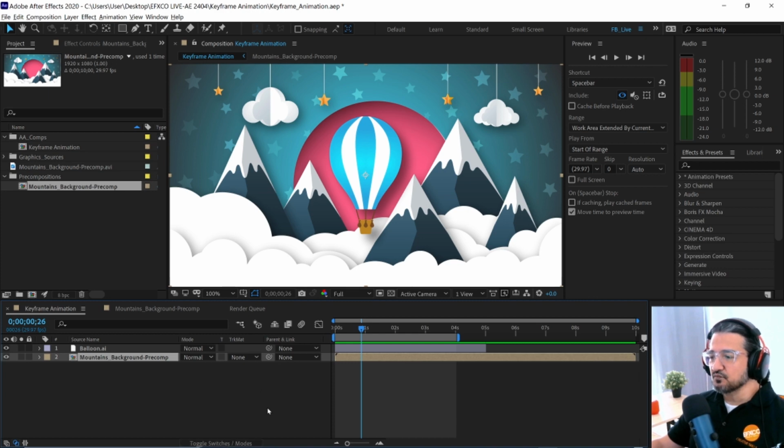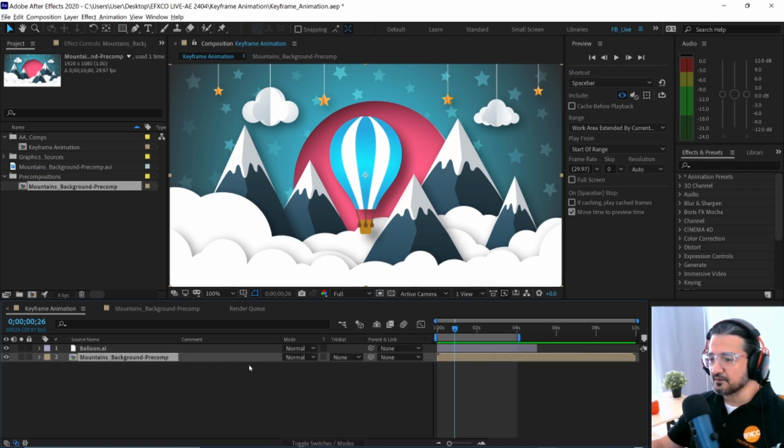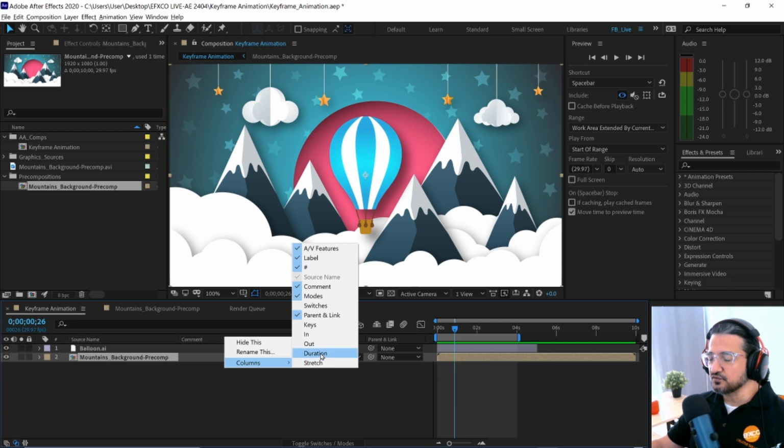But if you want to show more columns, you right click on this bar here. Okay, you can see columns, and then you can see all this stuff. Let's say you can put comments as well. I'm going to put a comment here for my colleague when he or she takes over my comp, right? I can put comments here. I can do a right click and show columns. I can go and show duration.